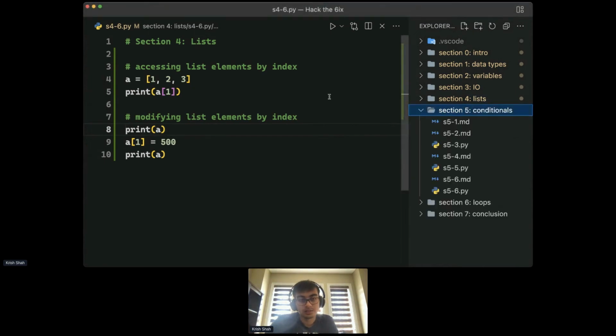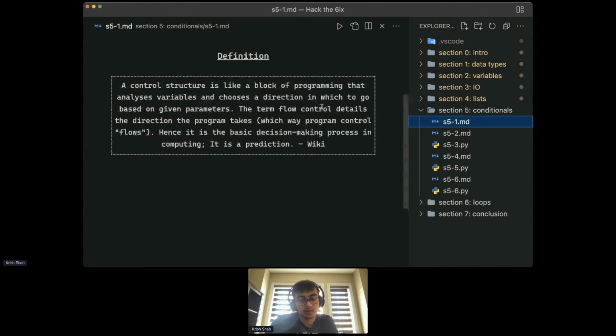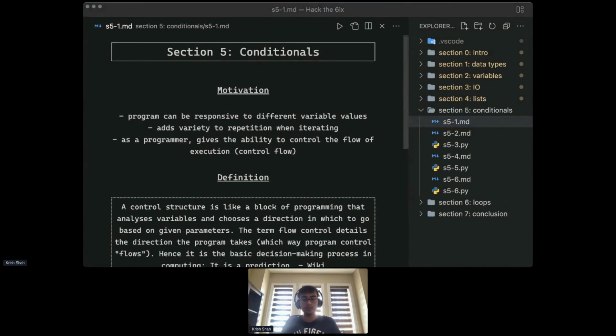So let's look at conditionals now. Let's begin with, again, some sort of definition. A lot of times we want to control the way our program works, so that it is responsive to different variable values. If some particular condition or scenario happens in our code, the program behaves a certain way. If some other condition happens, our program behaves some other way. That makes the program a bit smarter and more responsive, and that's the idea of control flow.